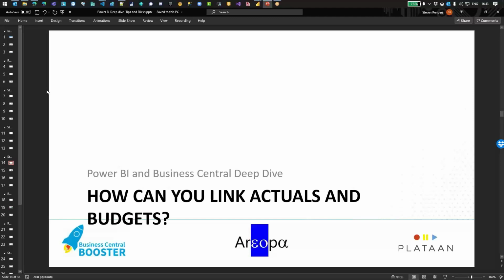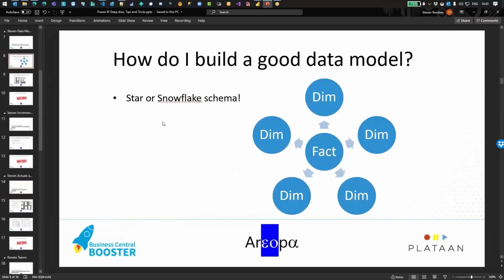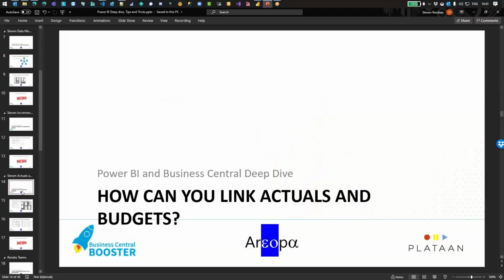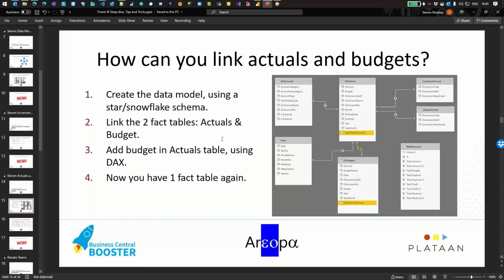But a question I sometimes also get is how can you link actuals and budget? And it actually builds on top of the fact that when you create a star or a snowflake schema, there is supposed to be only one fact table. And when you would like to, for example, do actuals and budget, that means you will have two fact tables, one with the entries and one with the budget. So how do you do that? Well, there are different solutions. And the solution is to try to go back to the situation of having one fact table.